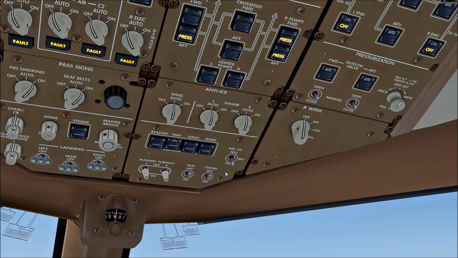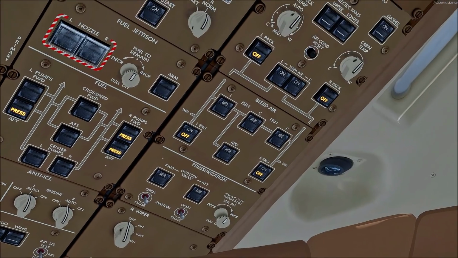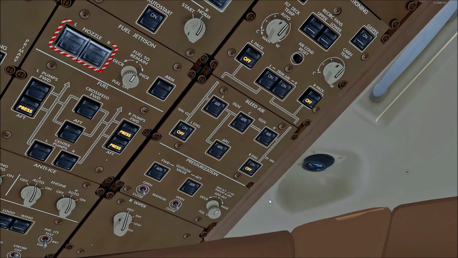Alright. Moving on to the air panel. At this stage, the APU is running, so we can put the recirc fans on and packs on. There you go. And all the other switches, again, they're in their normal position.